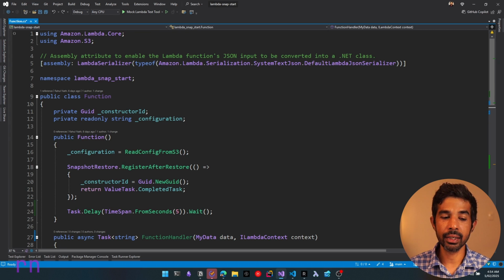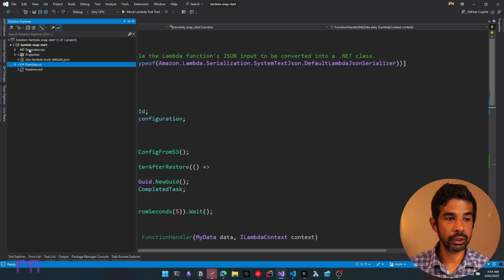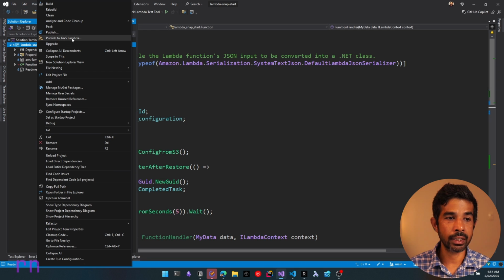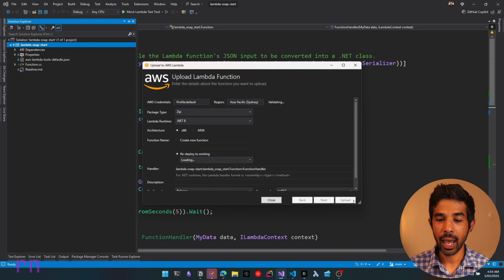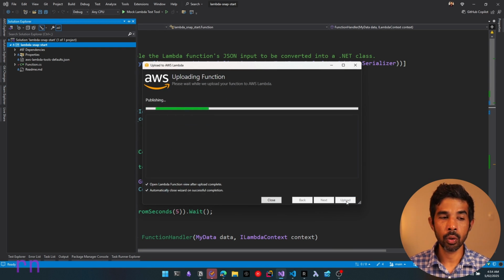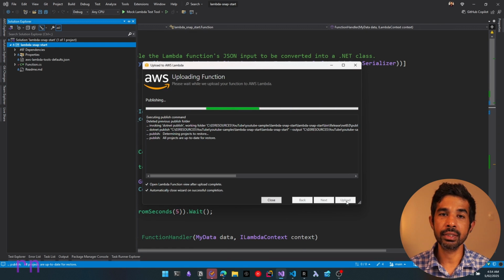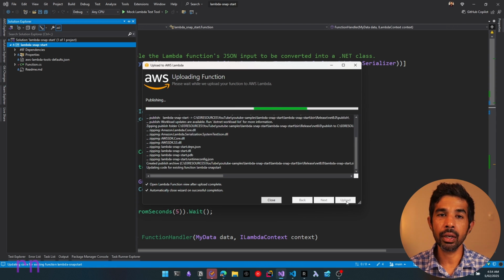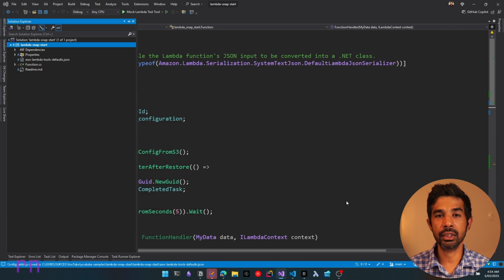Once we have added this delay, let's make sure to publish this function so that we have a latest function that's published to Lambda. So let's publish this and click Upload from Visual Studio. If you're completely new on how to set this up in Visual Studio, I highly recommend checking out my video on getting started with Lambda, which will be also linked here and in the descriptions below.